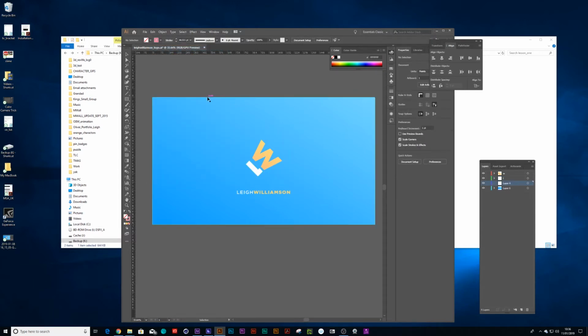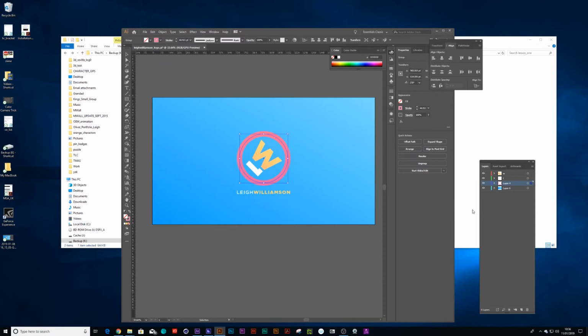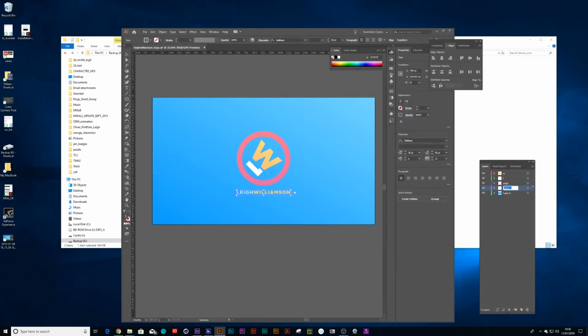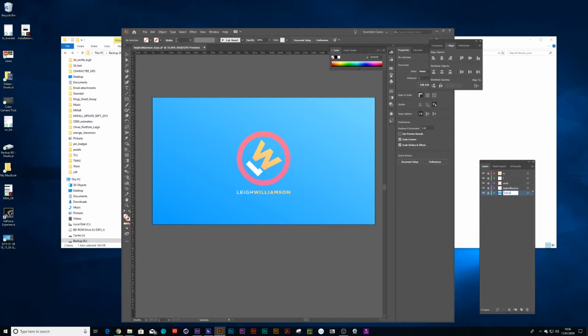Cut, paste in place, circle. Cut that, paste in place, Lee Williamson, and last of all at the very bottom, this is your background layer.